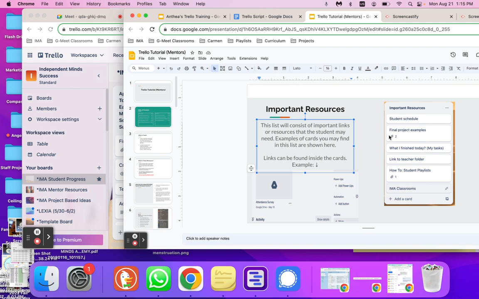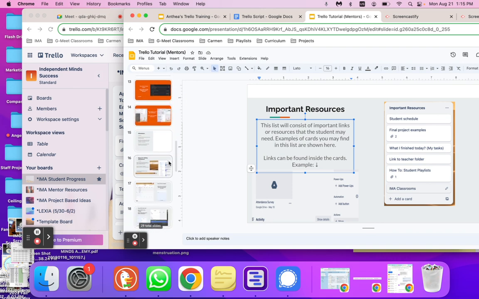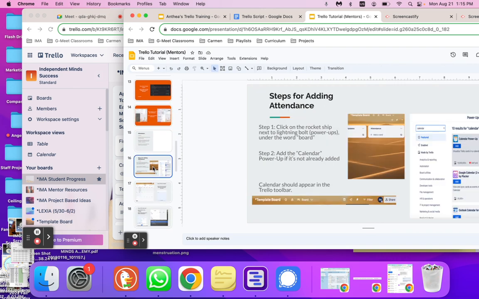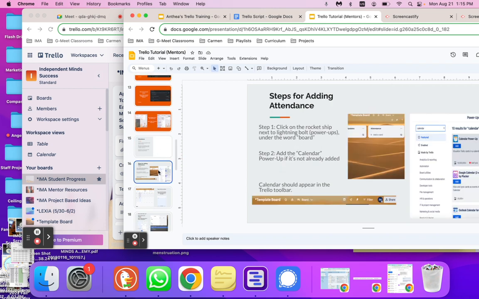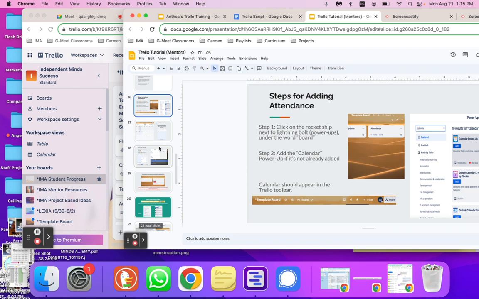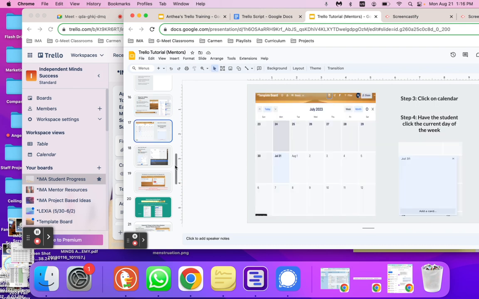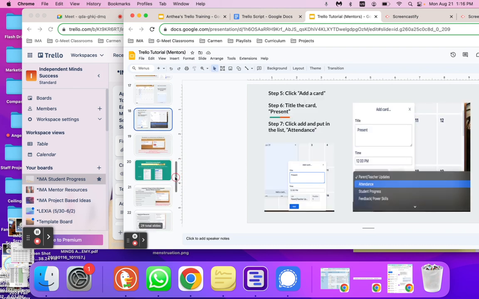But I feel like the general tour should be in a video, a quick overview of Trello, like the one that I just did. And then you can have some little mini videos on some of the things that you might need, like if you need to translate, or adding attendance. I feel like there needs to be a little video on attendance. And I might have Carmen make some mini videos on this too.